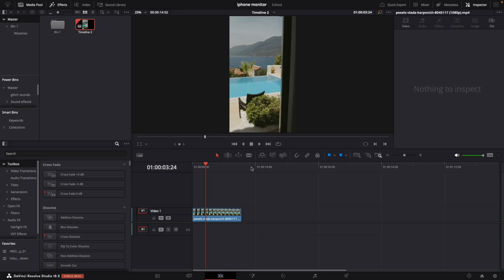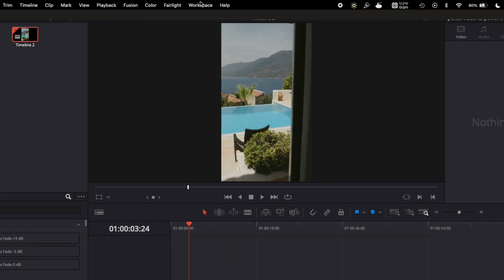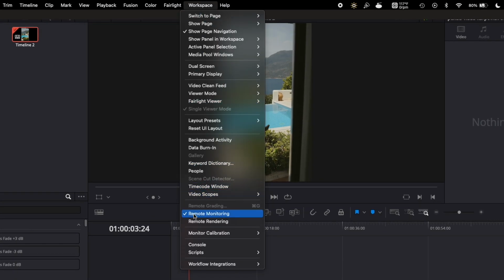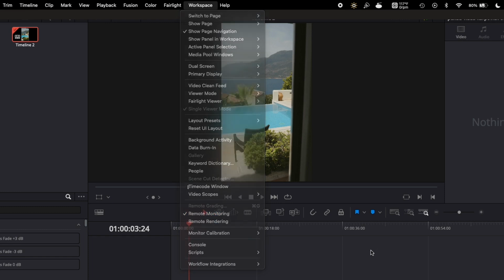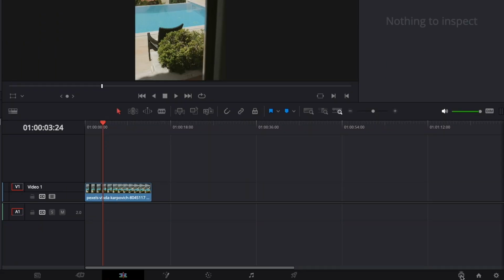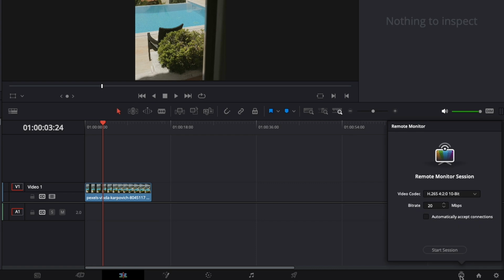All right, so now you wanna head back into DaVinci Resolve, and we're gonna go up here to the top menu bar, go to Workspace, and then we're gonna click on Remote Monitoring. And then you're gonna see this little icon down here pop up. What you wanna do next is click on that, and we're gonna go over here, and we can mess with our settings here. I typically do it in 10-bit, and then I'll do 20 megabits per second.